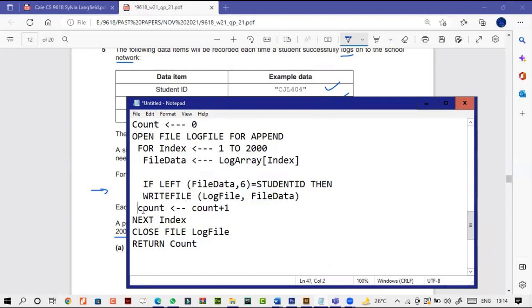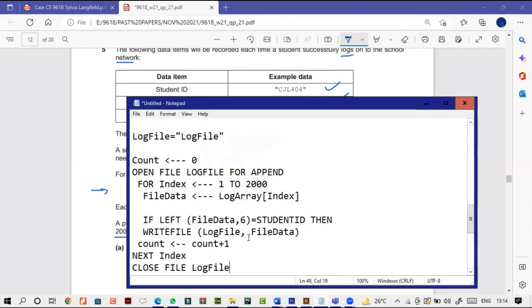ठीक है, so until the count plus 1 if it keeps going, and then we close the file. This is the simplest way to do it, right? Maybe you can write a different one, मगर ये बेसिकली यूं ही होगा.